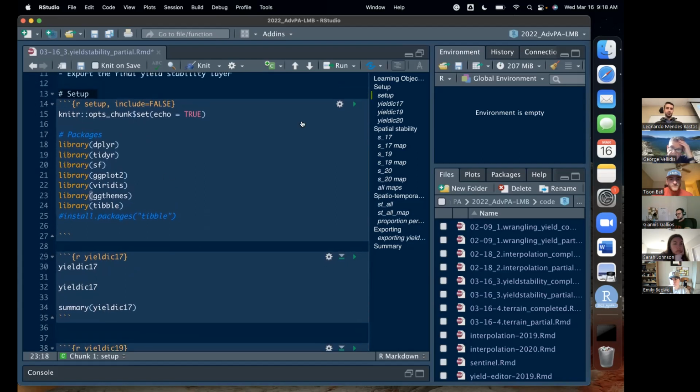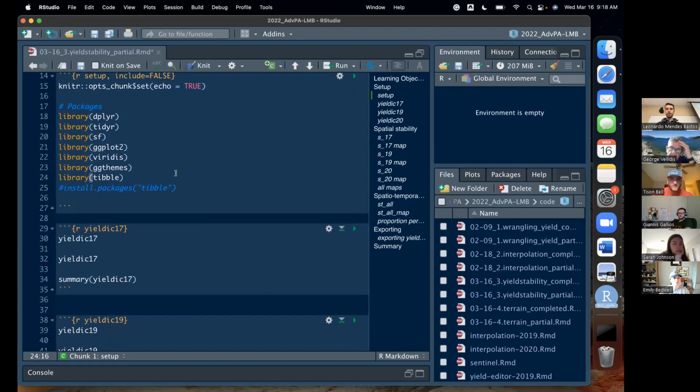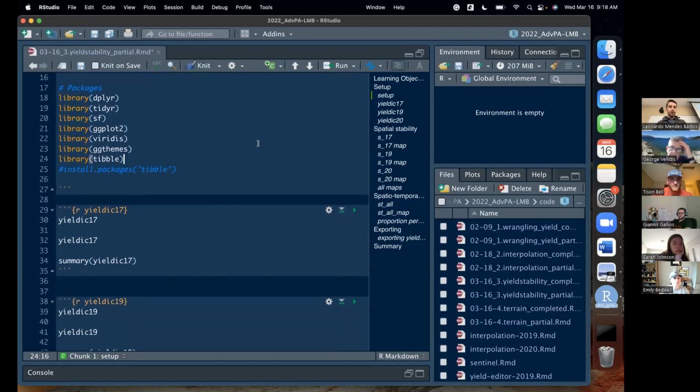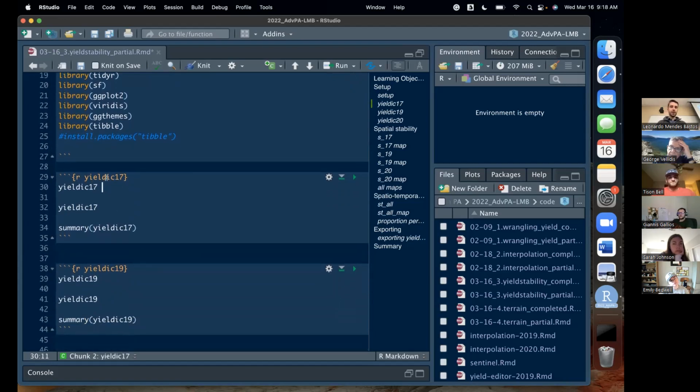So if you play that first chunk, you should run through without any errors or anything, and that's what we want to have. Okay, so now the first thing we're going to do is import each one of the clean interpolated EO data layers that you produced during the homework. Let's do that one by one, and the first one is going to be the one for 2017.